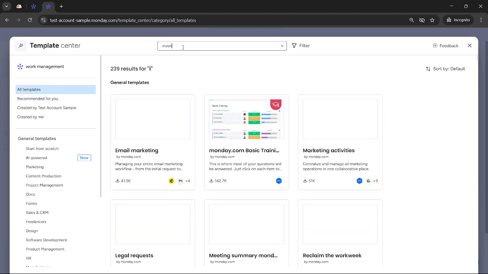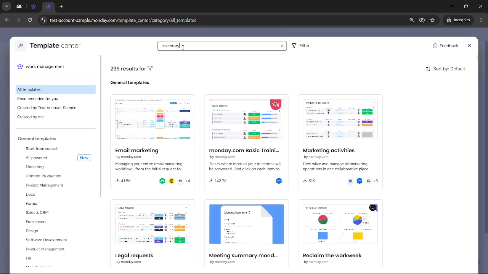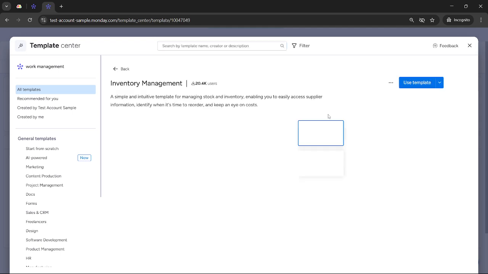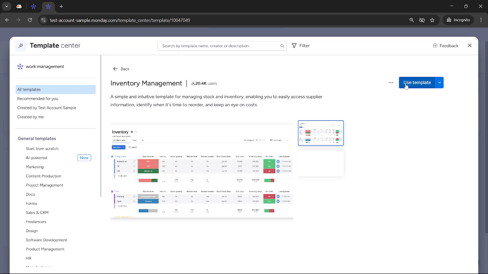When you type inventory, you'll immediately be directed to a specific template titled Inventory Management. Click on this option. This template is a perfect starting point for tracking your inventory, as it's pre-configured with the necessary columns and rows that make managing inventory a breeze. After selecting the inventory management template, be sure to click on Use Template.